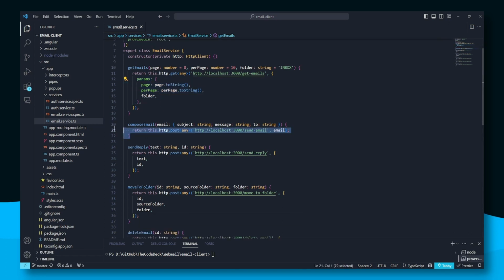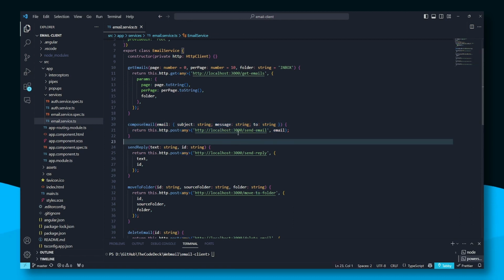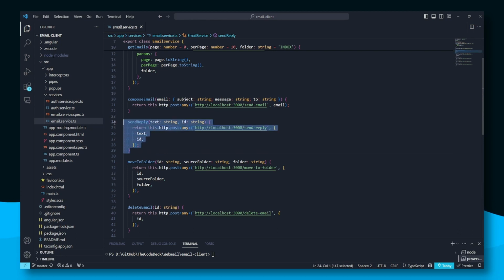And then we have the compose email function, which takes in the subject, the message, and the recipient. And again, we are essentially making a post request to the corresponding endpoint with the email object. Then, in a similar fashion, we have the sendReply function, which sends a reply with a specific text to a specific message.